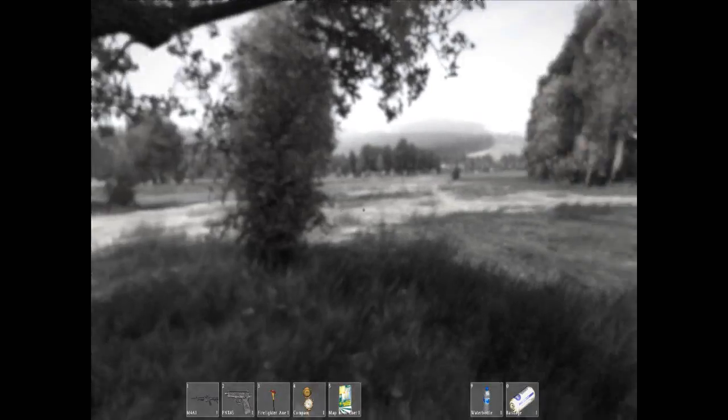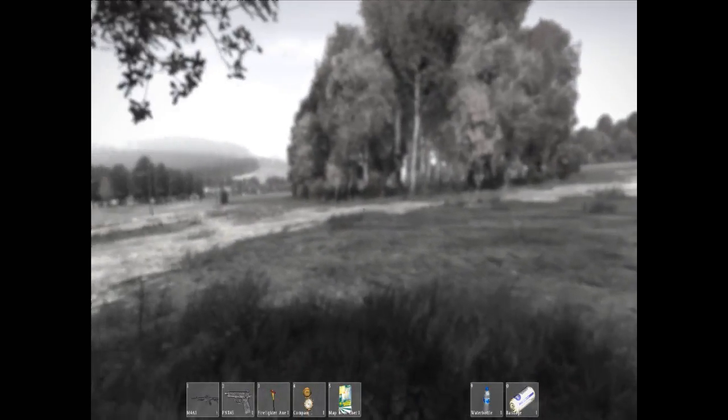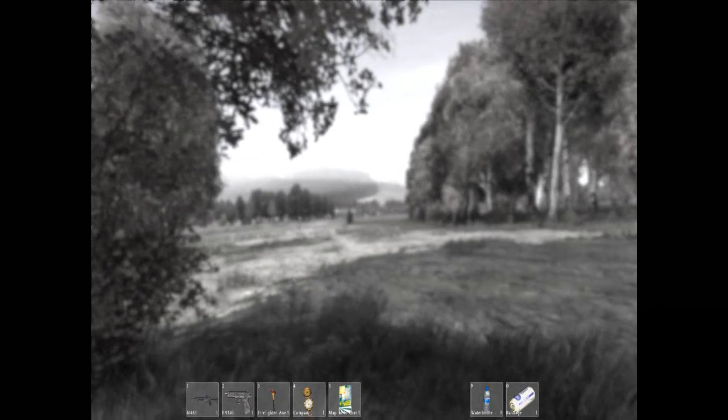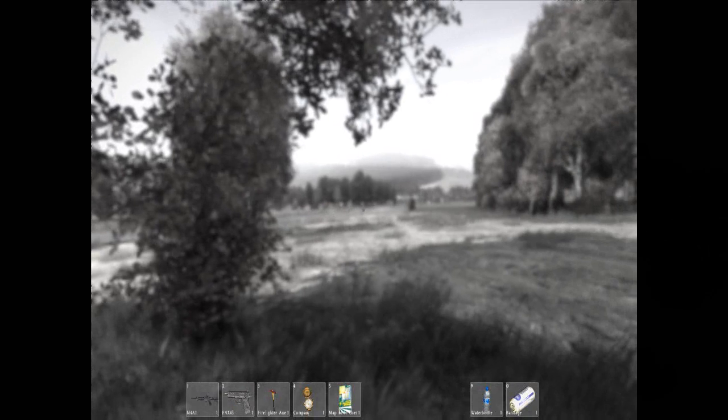Interesting bug. This blur is not actually me being sick, I don't think. It might be, but there is a way to get round it, I think.